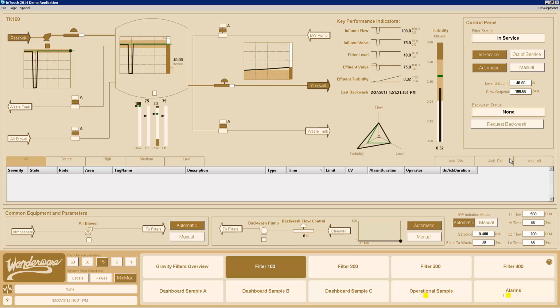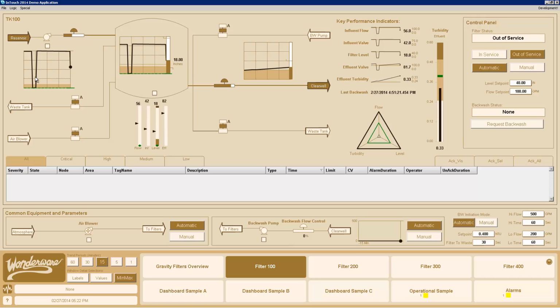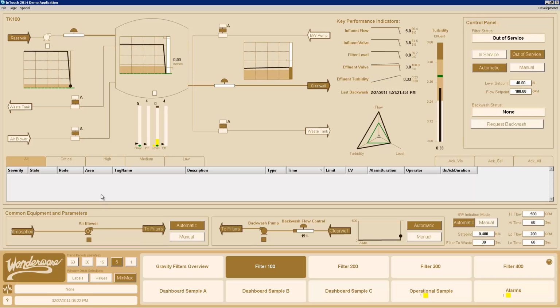I'm going to go ahead and change the process state to out of service to make some of this data move. With the influent flow, I've got a flow meter showing me the current value of the flow, but I can also see what that value has been over the last 15 minutes. My dashboard below provides me the ability to change that. I can go from 15 minutes to 5 minutes, and it changed it for all of the trends on the screen.